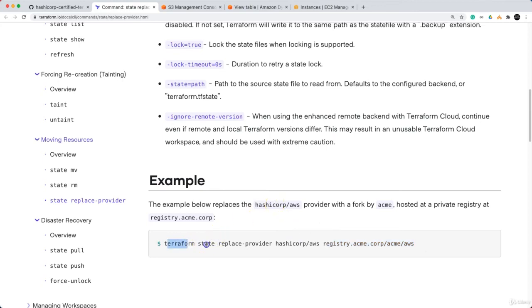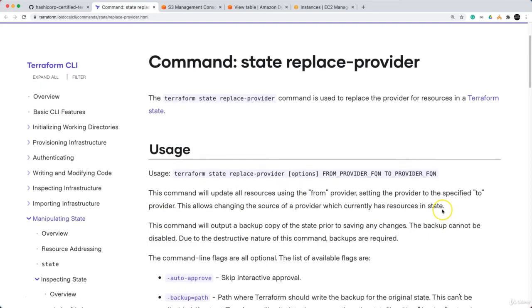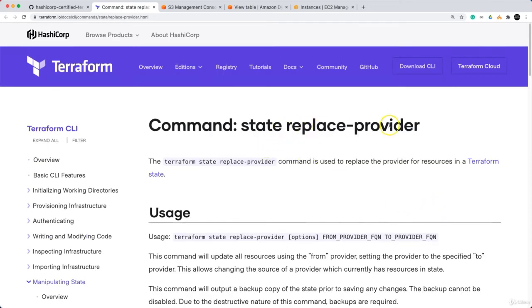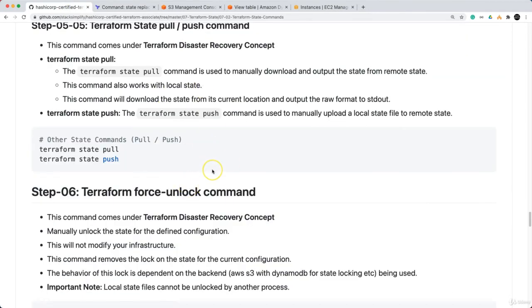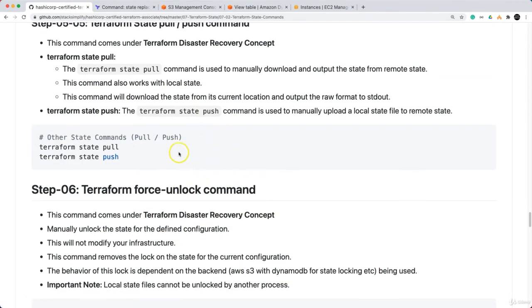So you can say terraform state replace-provider, and from which provider to which provider you want to replace, you can provide like this, so that the information in the state file will be changed to the new provider. Same AWS provider, but from a different source you are getting it. So that's about the things you can do using this state replace-provider command. So this completes the state commands, and in our next lecture we'll focus on other commands. So I'll see you in the next lecture.